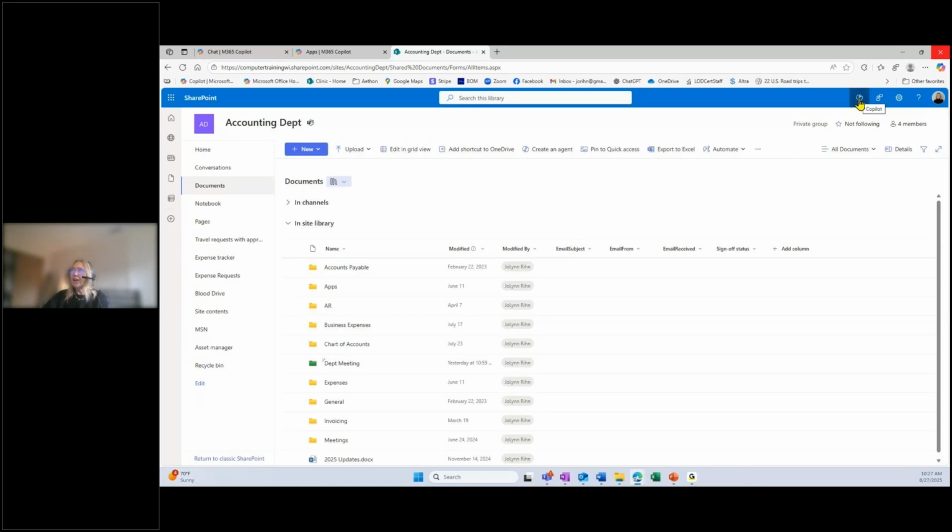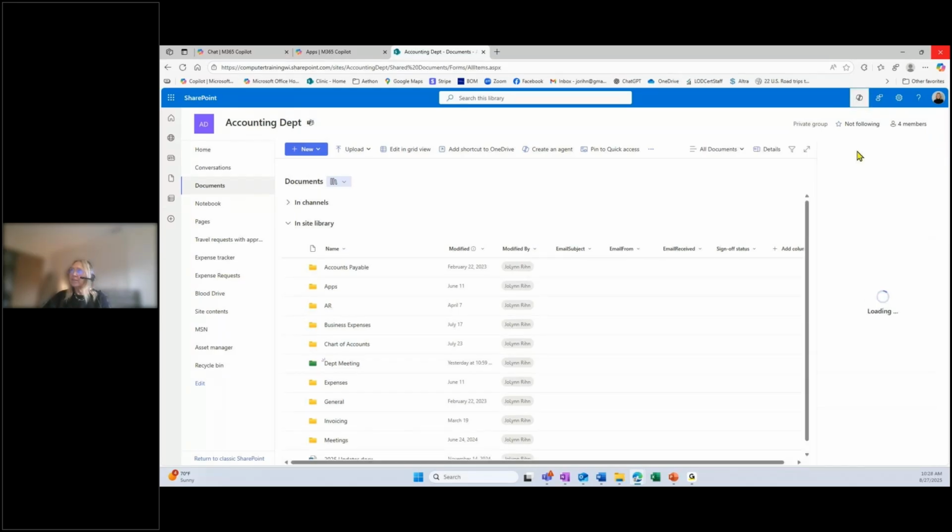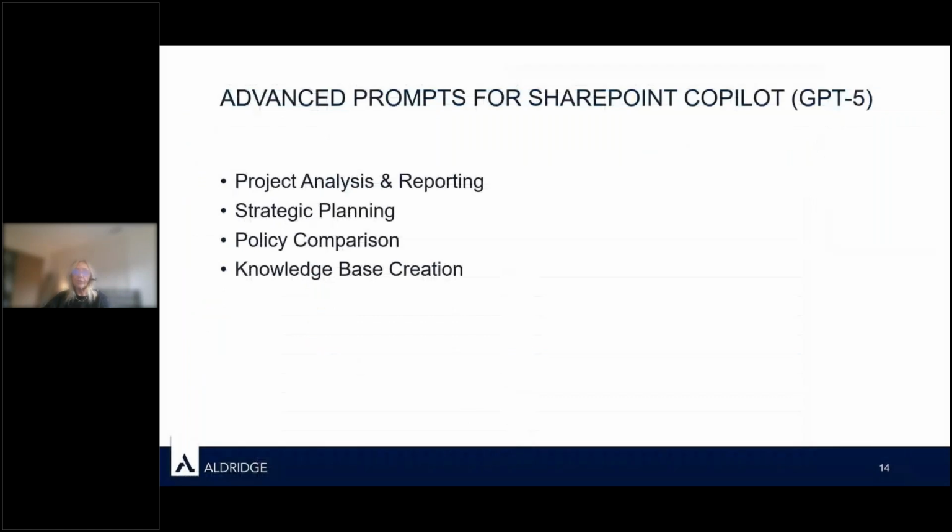If I'm not selected on a file or a folder right at this moment. I'm in the main documents of the document library. How can I use Copilot? Well, if I click Copilot, it's going to bring up a Copilot window on the right-hand side like it normally does. What's going to happen from here? Oh, sorry, that was me.